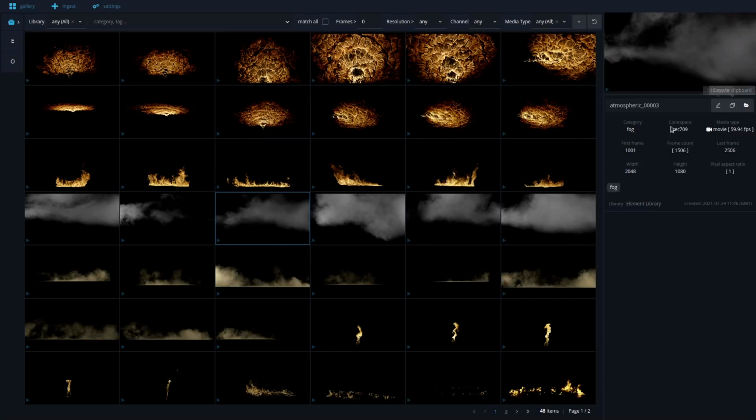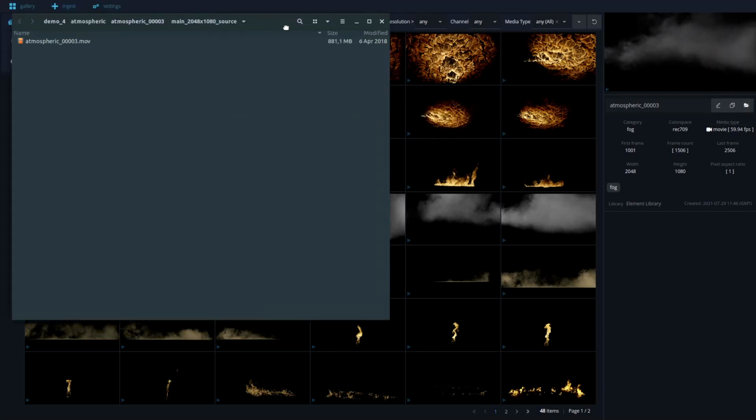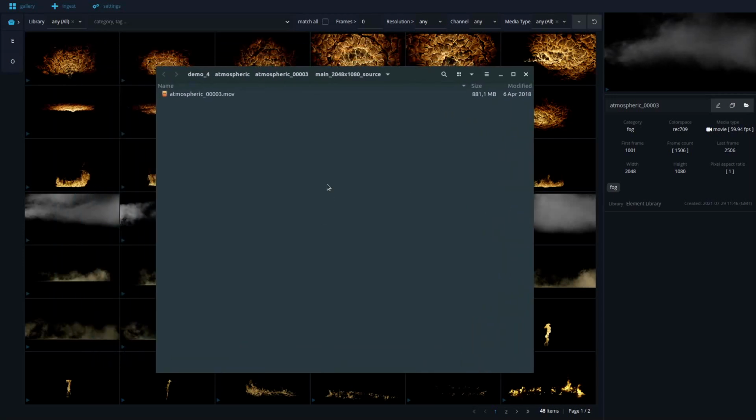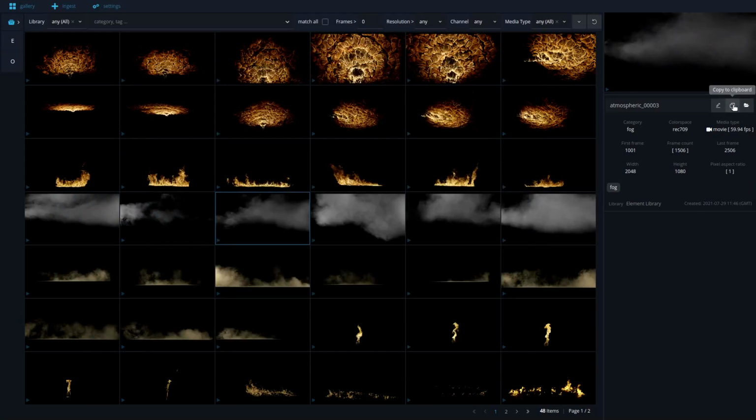Now let's have a closer look at the Details view. On the right side, you will see a button which allows you to open up the element files in the Explorer. By clicking the Copy to Clipboard button, you will get the main file path of the elements into your clipboard.